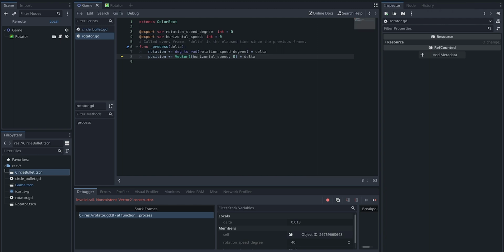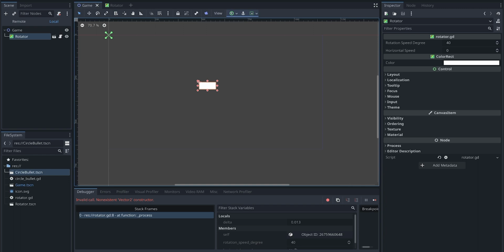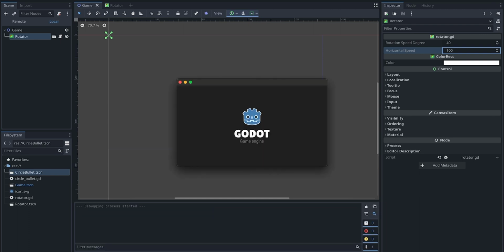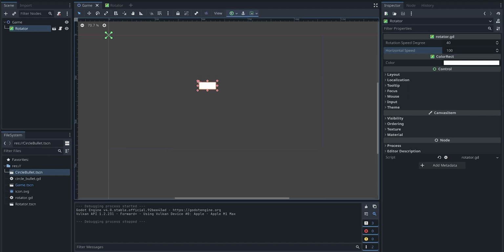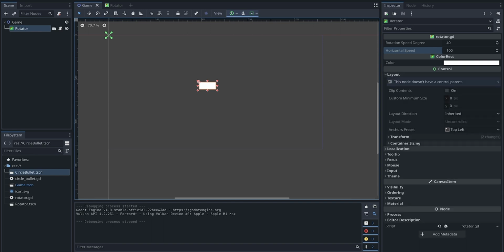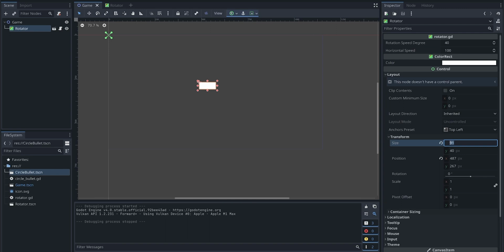Okay, let's go back to the inspector and change the value to maybe 100 for now. Let's run this app. As you can see, it's moving. One thing we need to fix is the rotation. The rotation is not around the center. Let's go back here. You go to layout, go to transform. Here I want to make this a square, so I give it a size of 40 by 40.